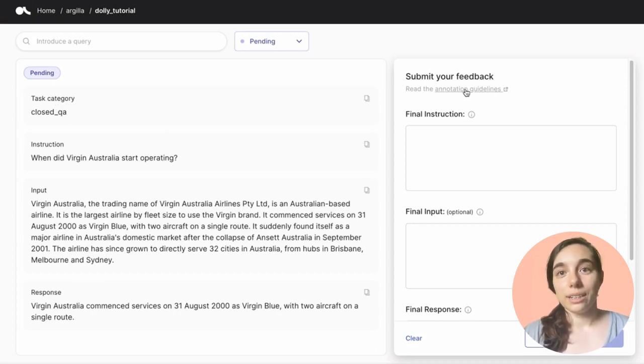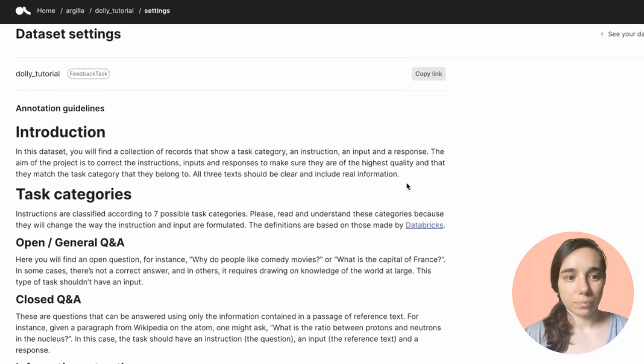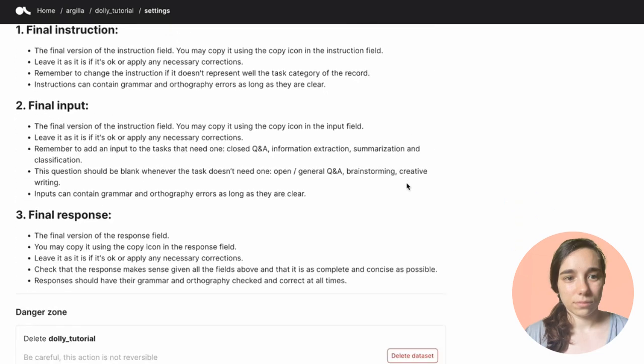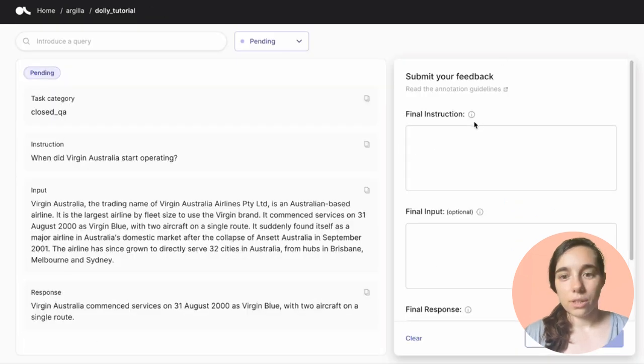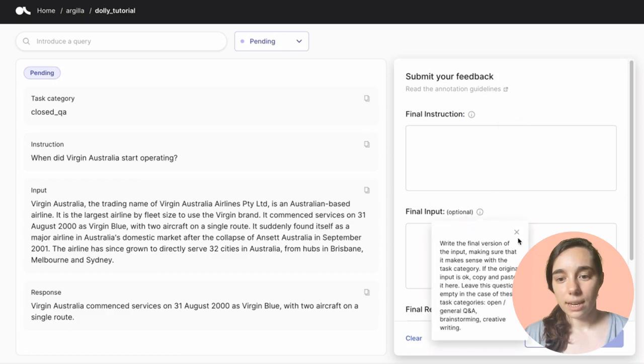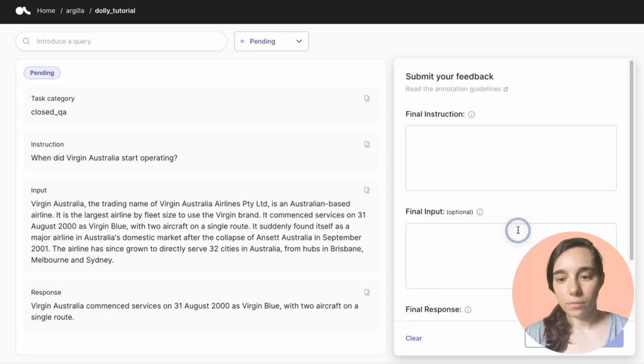First, it's important that we make sure that we read and understand the annotation guidelines. So let's take a look. We also have some information about how to fill in the questions in the tooltips with the descriptions that I added before. And we can start with the task.